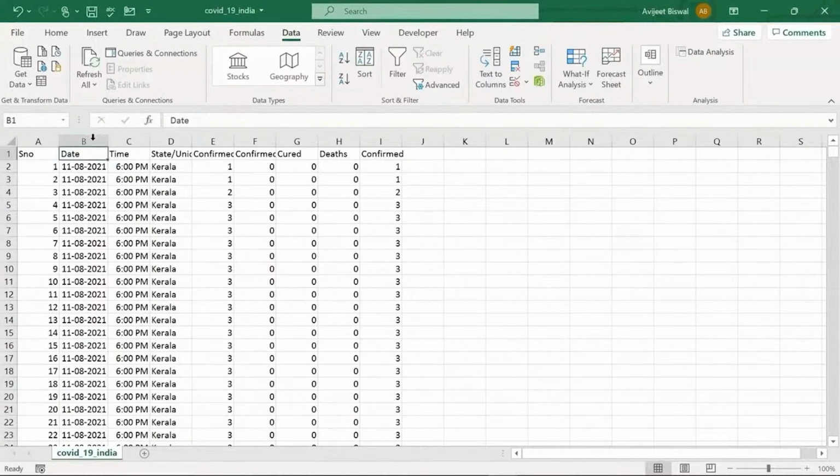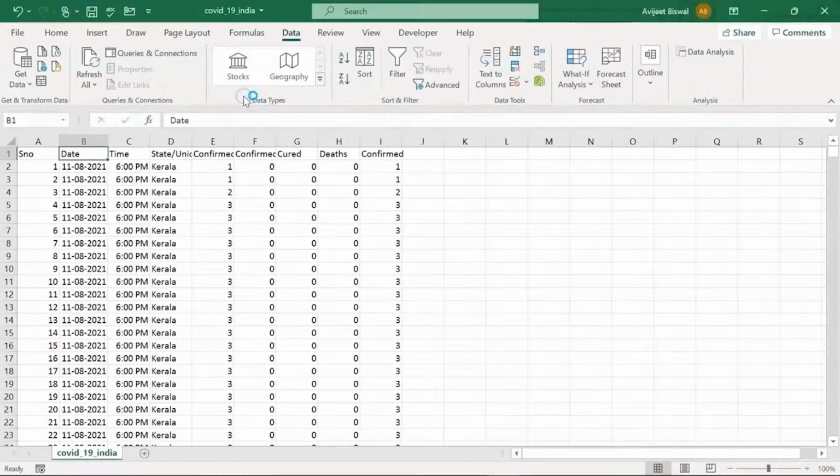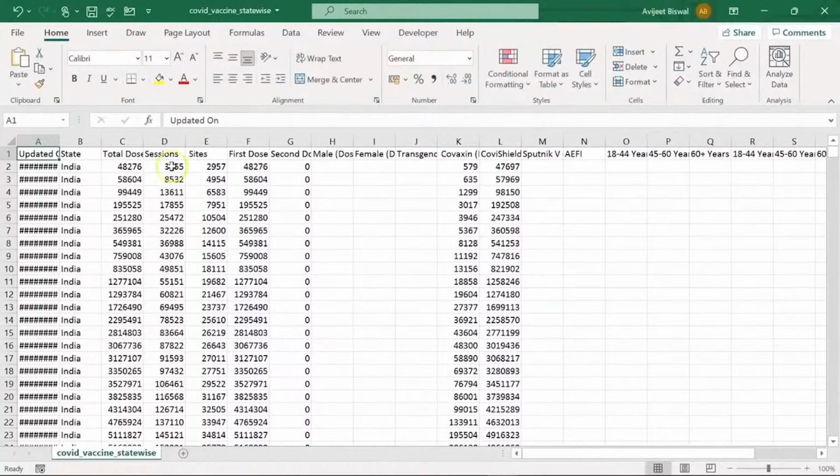The visualizations and results that you will see in the demo are based on the datasets that we will be using. We haven't pre-processed the data to remove outliers or any missing values. Now before I jump into the demo, let me show you the second dataset that we are going to use. Okay, so COVID vaccine state-wise is my second dataset. Let me open it. There you go.